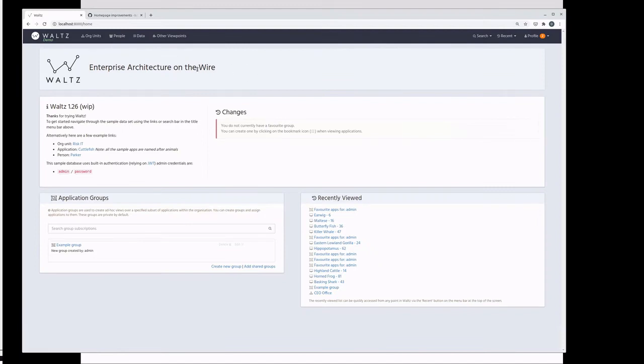Okay, so here's a homepage, a fairly standard one. This is using the sample data set from Waltz, which was covered in a different video. And you can see here we've got this new section, changes, and it's saying currently that we don't have a favorite group, but basically we go and visit applications and we click on this little icon, then it'll start creating that group for us.